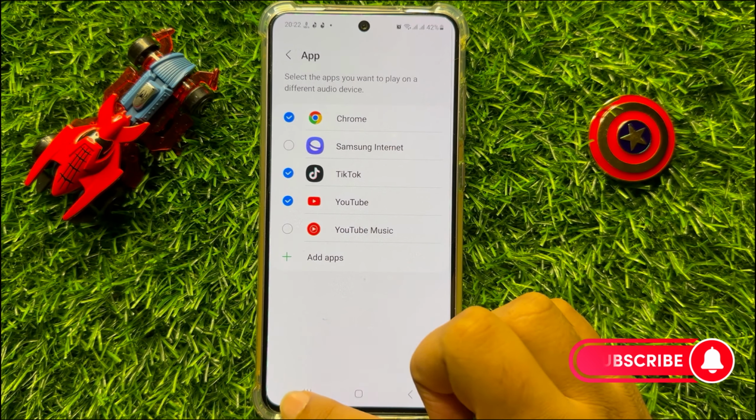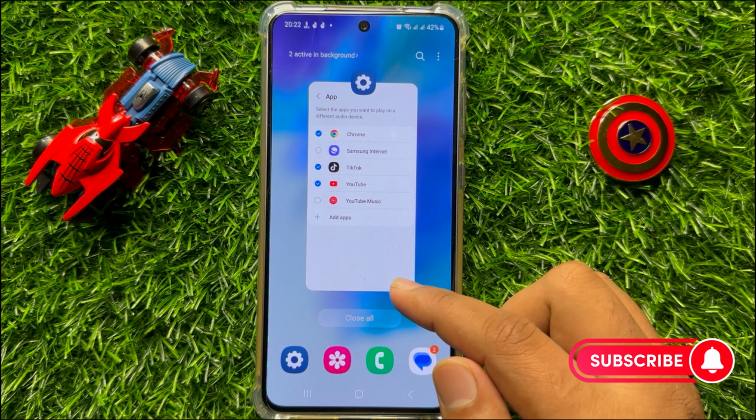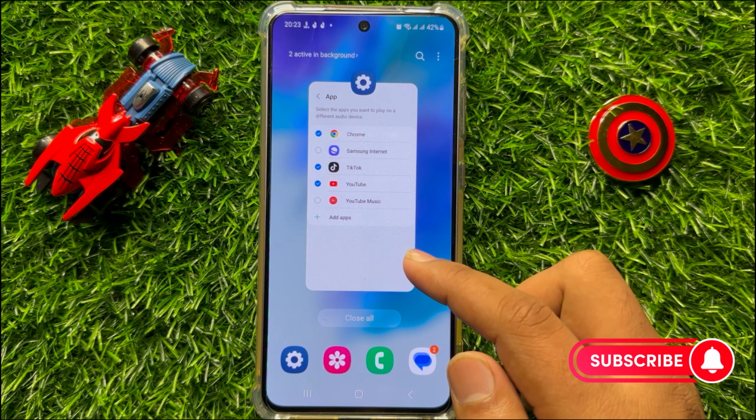So that's how you can use the separate app sound on Samsung Galaxy S23 FE.